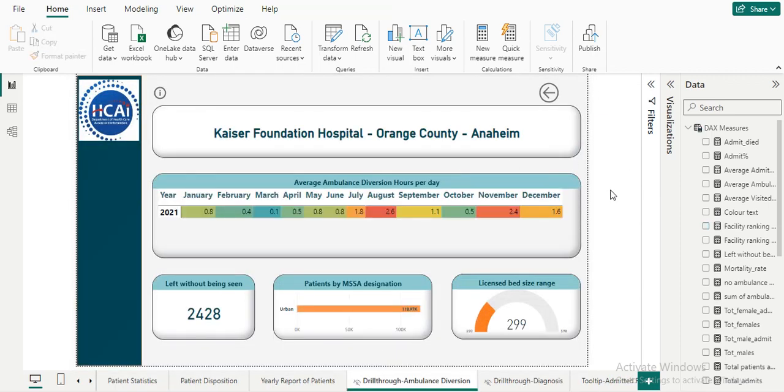Okay, here this particular hospital, Kaiser Foundation Hospital in Orange County, Anaheim, has ambulance diversion cases in every month that we can see in 2021. This is 0.8 hours in a day that the ambulance has been diverting. That means that much delay has been happening for the patients' treatment. So this particular hospital has a smaller bed size, so they require more beds to accommodate more patients. That is the analysis that we can do in this.